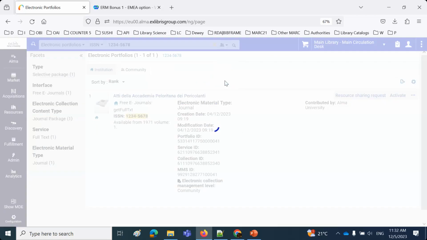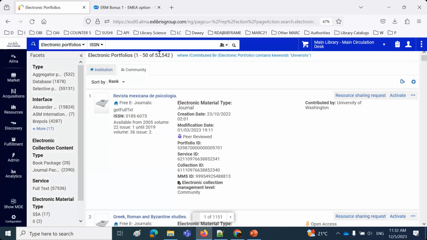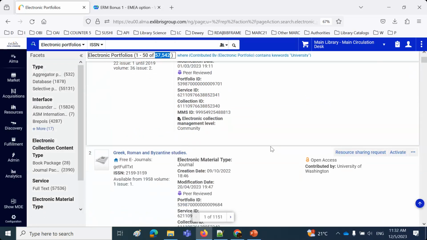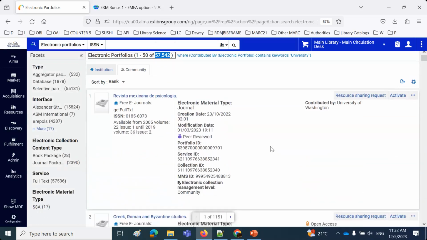And then I can search by a specific institution. That's on the level of the electronic collection, which we're going to do in a moment, and on the level of the portfolio. Let's just let that finish. There we go. So now I've got, wow, 57,542 electronic portfolios contributed by institutions with the word university in them. That means there's even more, because not every institution has the word university in it.